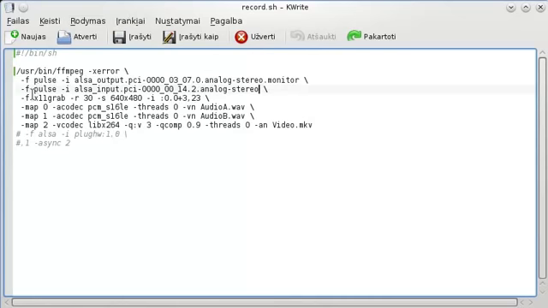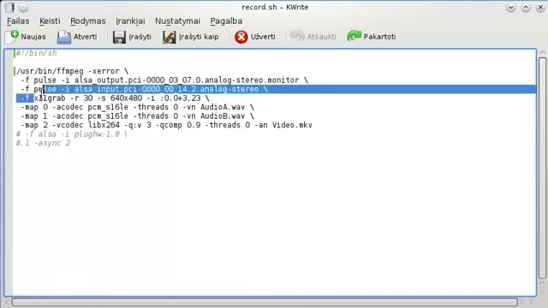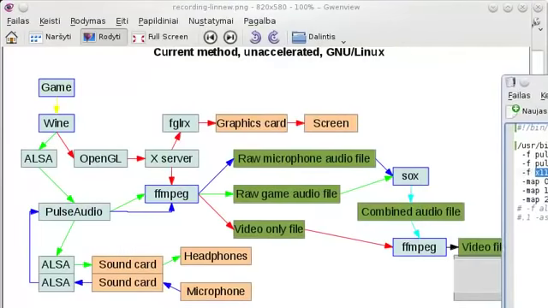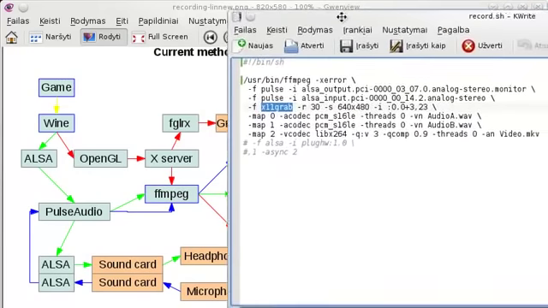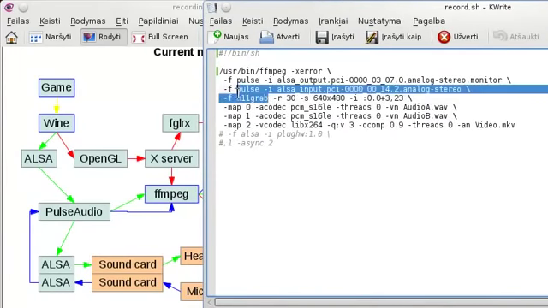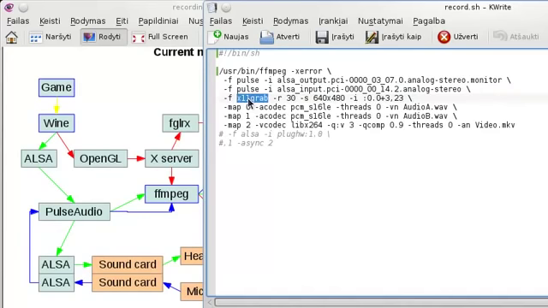Now we have another input here with the format x11grab, and that's the video input here. Again, go back to the graph, and here you can see that ffmpeg this time needs to grab its input from the X server, and that is exactly where x11grab comes from. That is a special virtual device that connects to the X server and asks it to, once again, like PulseAudio did, route the output that normally would go to the hardware to ffmpeg.